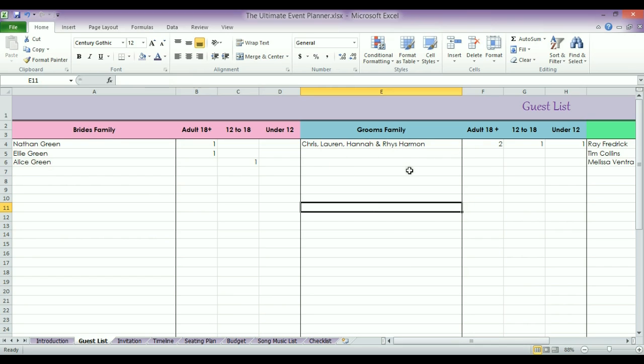So Chris and Lauren are husband and wife and they are adults. So rather than putting a 1, there's actually 2 of them, so we're going to put 2 in that section there for adults 18 plus. Their daughter Hannah, say she's 16, so we're going to put a 1 in the 12 to 18 section. And then little old Reese, he's only 3 years old, so he's under 12, we're going to put a 1 in the under 12 section.